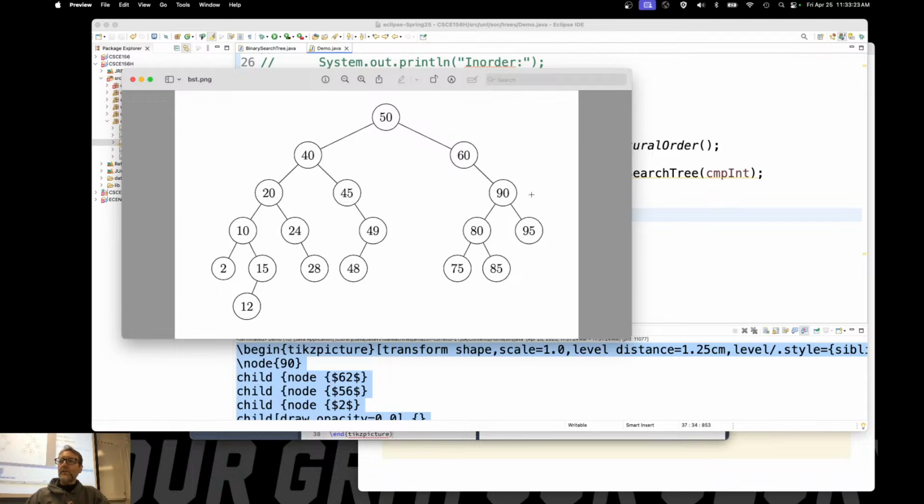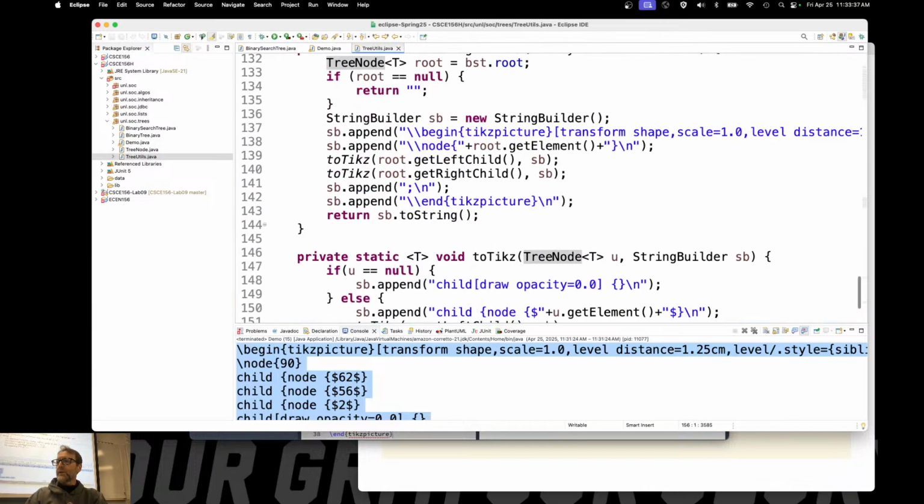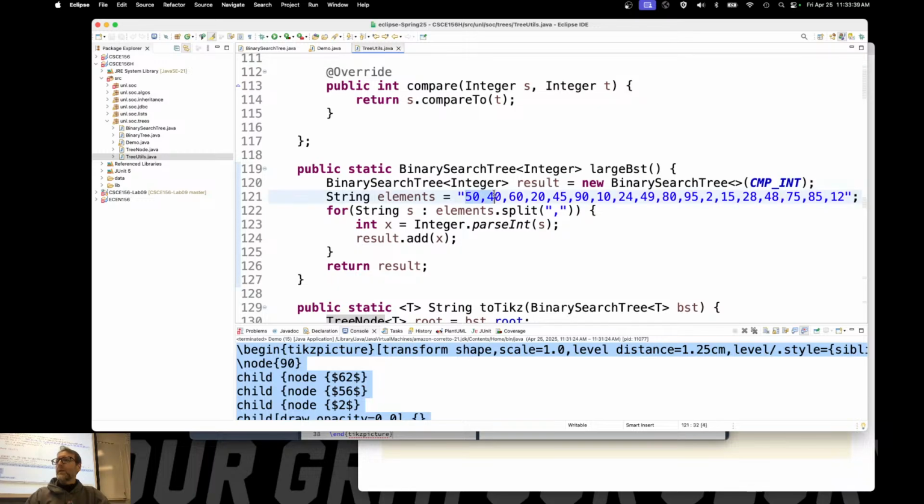20, 45, 90. Yeah, breadth first search. If I looked at this from a BFS perspective, then all I need to do is insert it in those orders. In fact, I've done this over here in the tree utils. Where is it? There it is. 50, 40, 60, dot, dot, dot. This is how I actually did this.